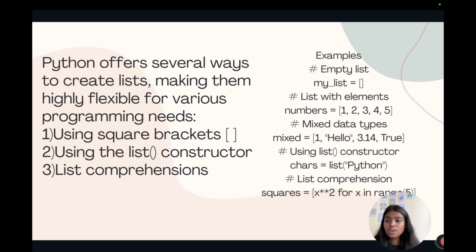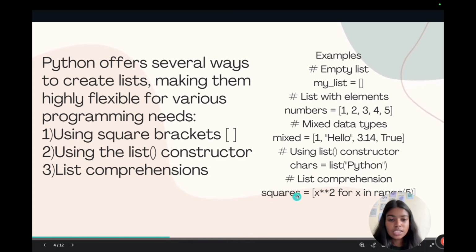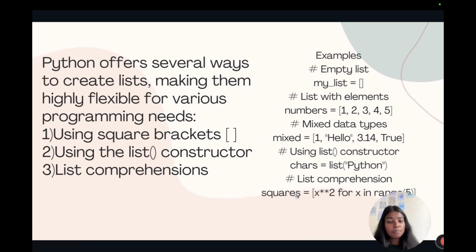To create a list using list comprehension, you use a syntax that combines a for loop and an optional condition in a single line. So the syntax is expression for item in iterable. Here in this example of squares, you can see that for every number x in the sequence 0 to 4. Why am I saying 0 to 4? Because range is 5, so we will exclude 5. Calculate the square and store the result in the new list.